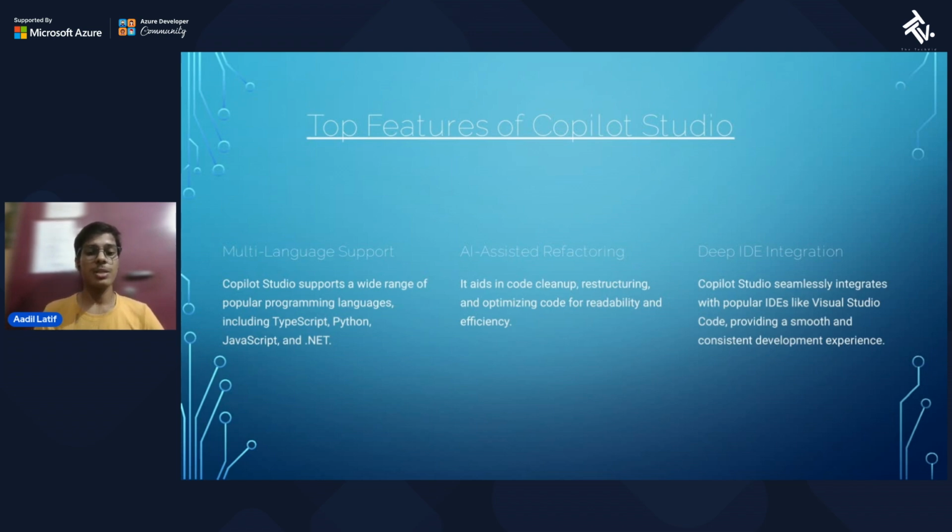That is multi-language support. If we use Copilot Studio, we can code in the specific language that we know, not only the language of Copilot Studio. We can use diverse languages. GitHub Copilot Studio provides very diverse language compatibility.